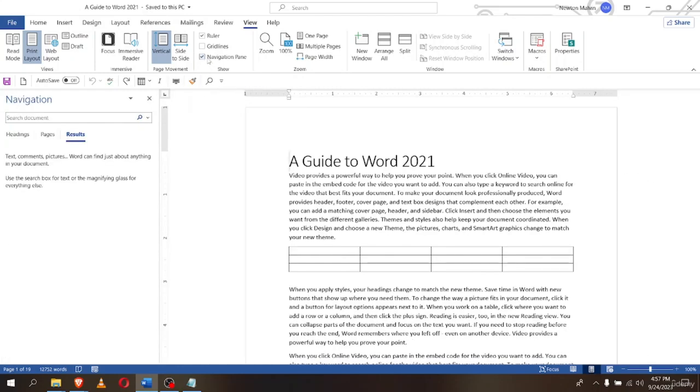If I hover over, you can see here it says open the navigation pane. It's like a tour guide for your document, and it says to click a heading, a page, or a search result, and it'll take you right there. So let's go to the navigation pane. It's already open right over here.